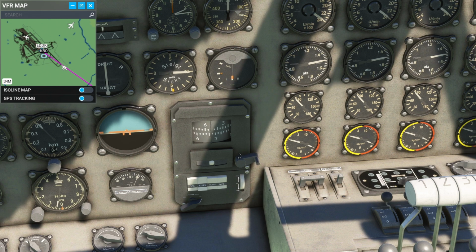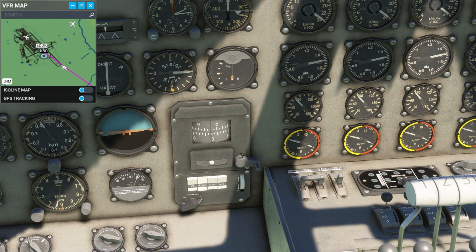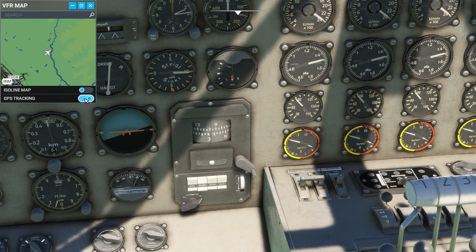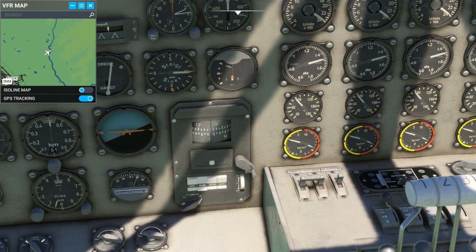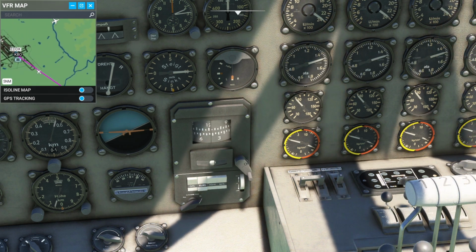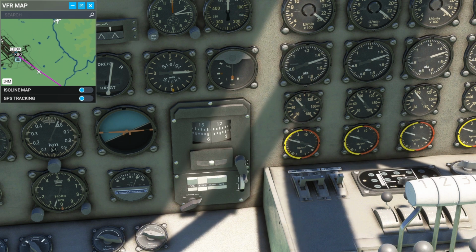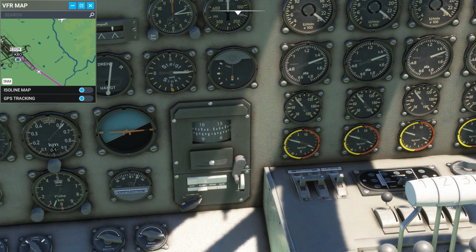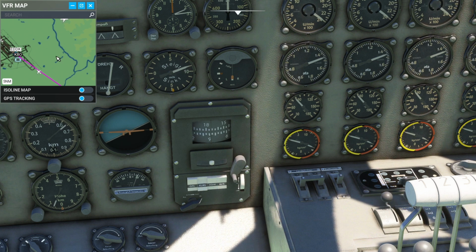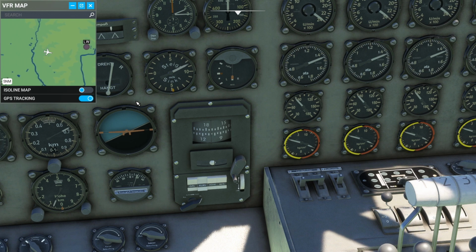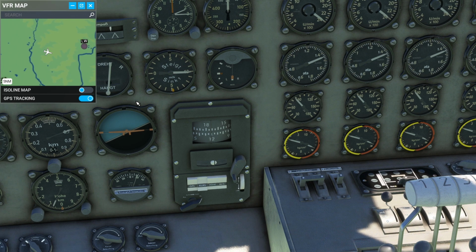So I'll just move the desired heading change lever to around south, 180 degrees. Currently we are almost northbound, so I'll just make the desired heading 180 degrees.